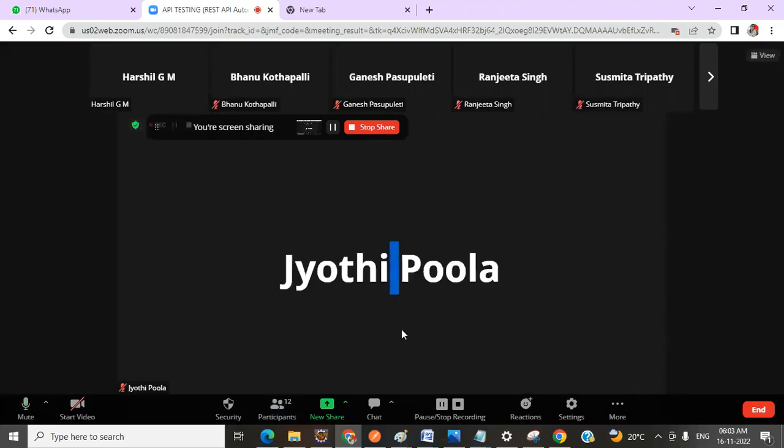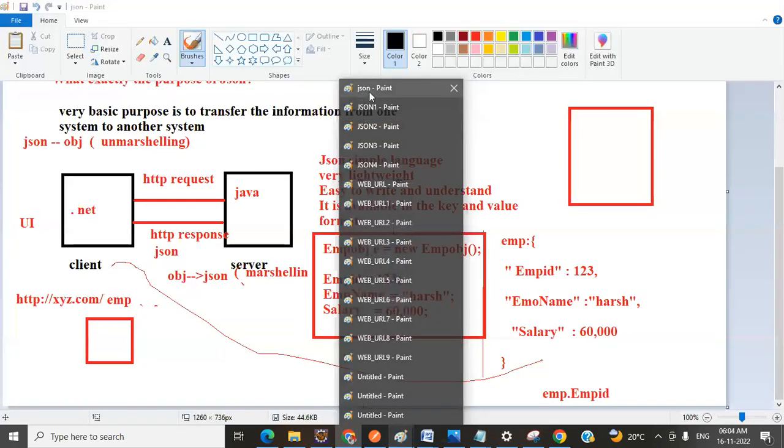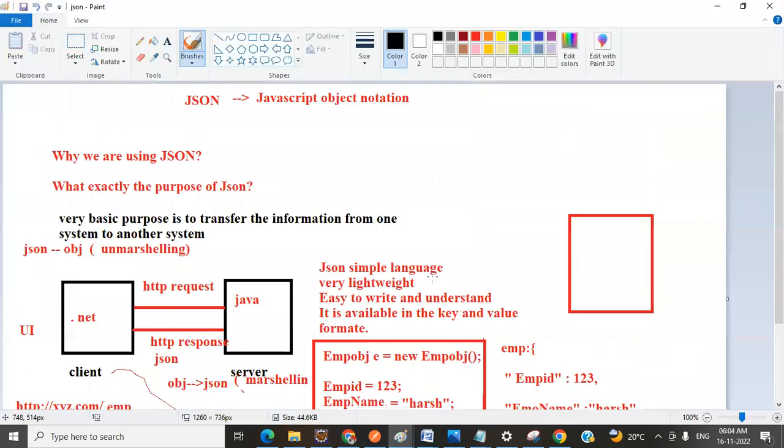Okay, fine. So today we'll learn something about JSON. This is a very important session. First of all, what is JSON? What's the full form of JSON? JSON is nothing but JavaScript Object Notation.